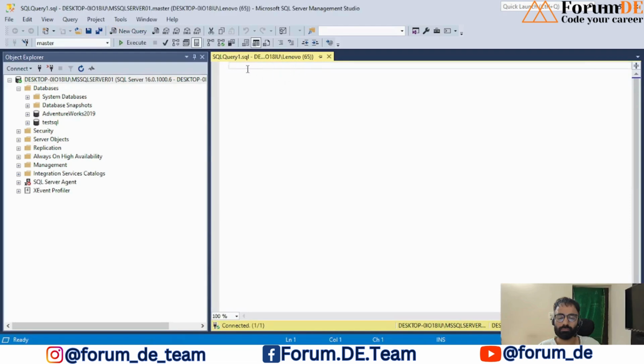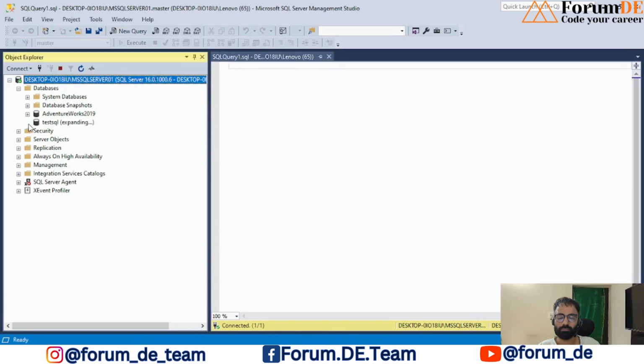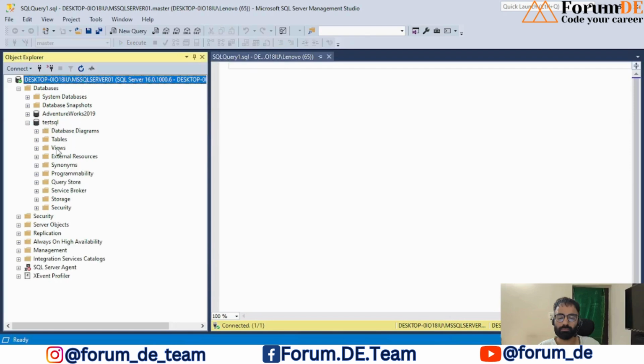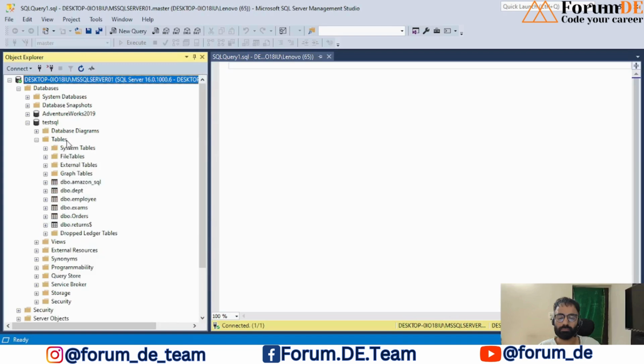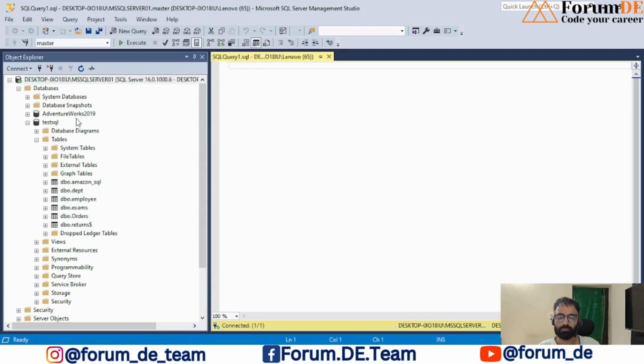So let me go inside the databases. You can see that there are tables, views, external sources. The most important thing is the tables, in which our data is. So it's expanding the data. You can see the employee table, exam table, orders table, returns table. We have multiple databases, so you have to tell SSMS which database you want to use.